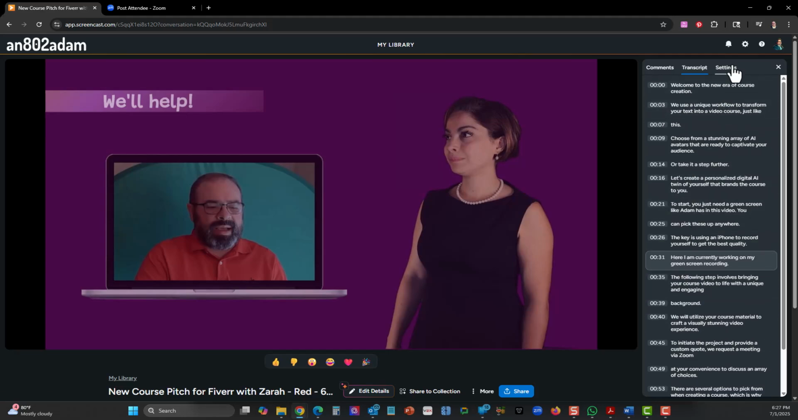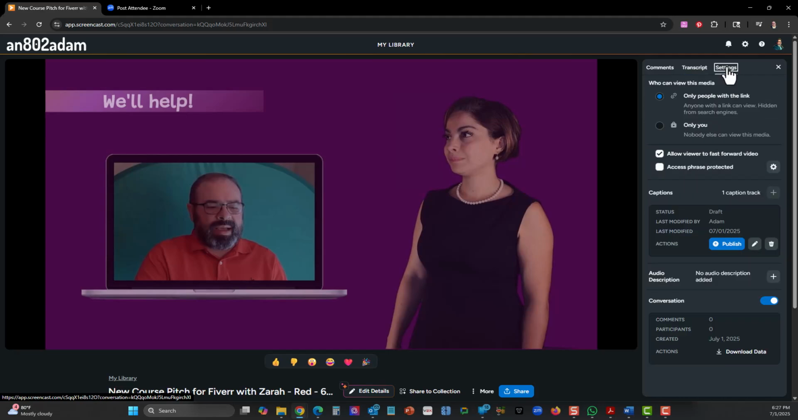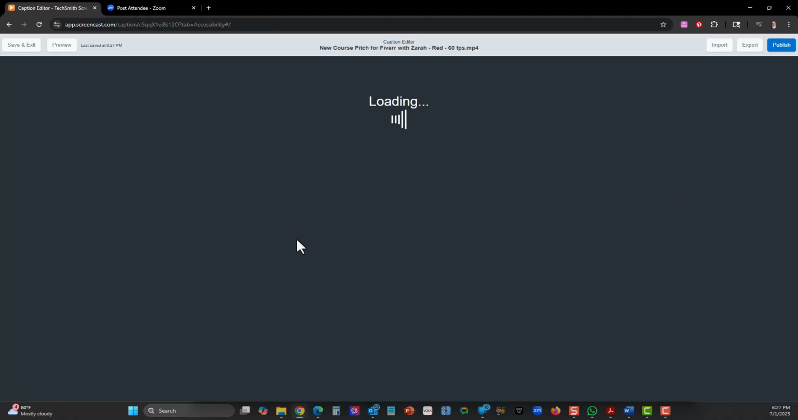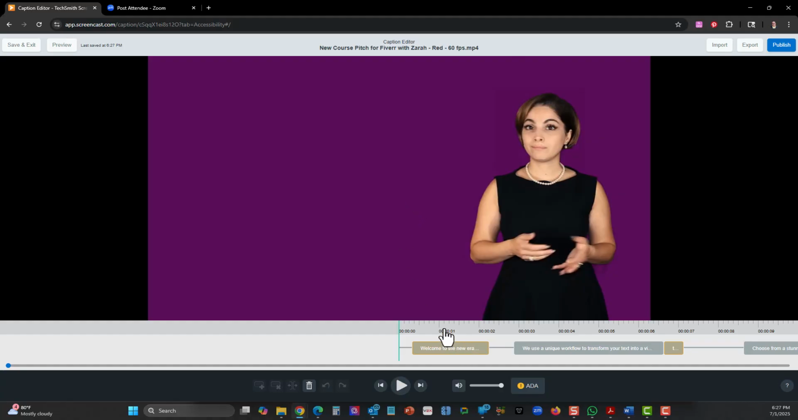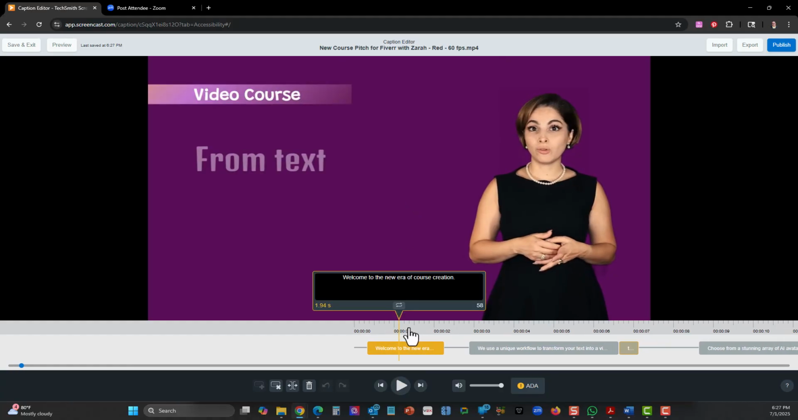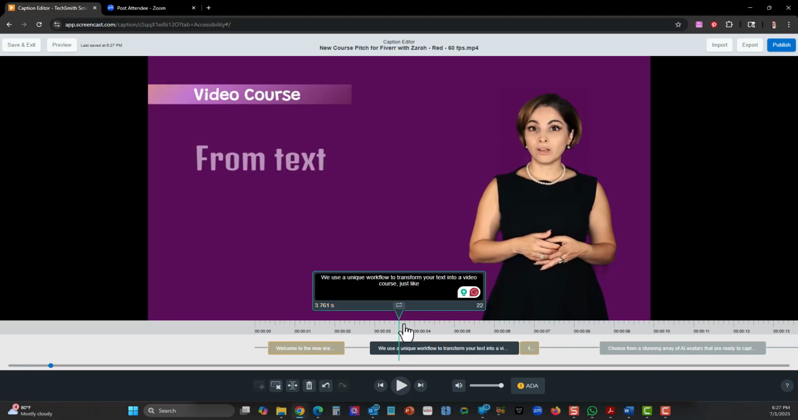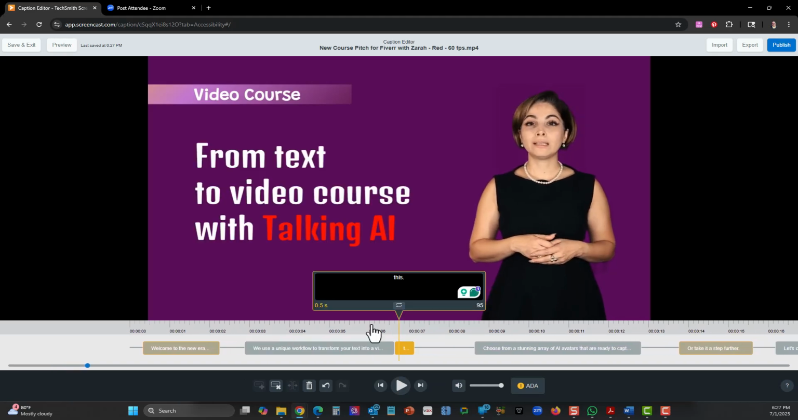But what is really cool is you can go over to settings, and then to the captions, and you can click on edit. When you edit this, if you wanted to go through and reword any of the sections, you could just click in here and reword it. It's just like Review 360, just like Storyline.